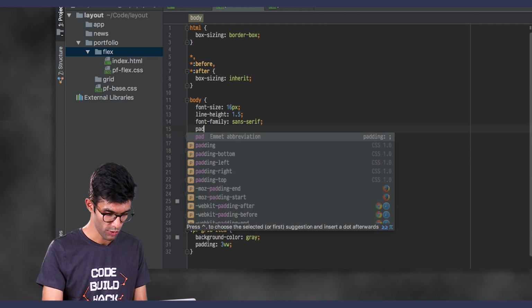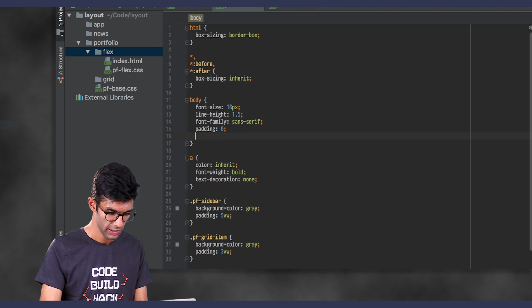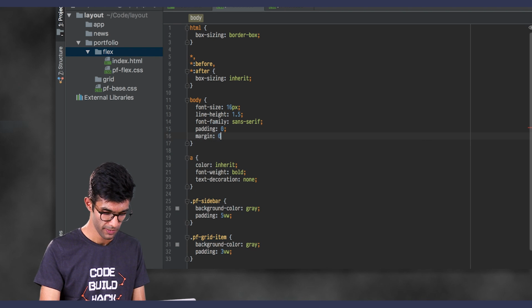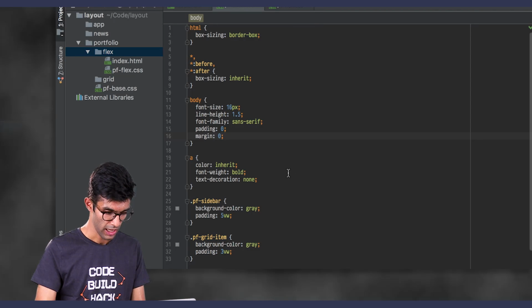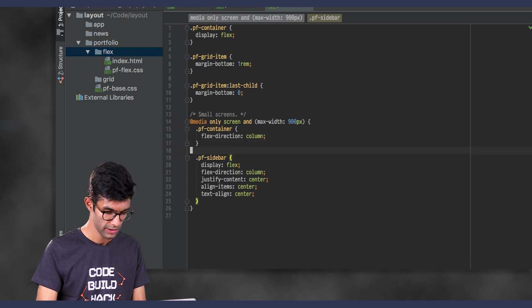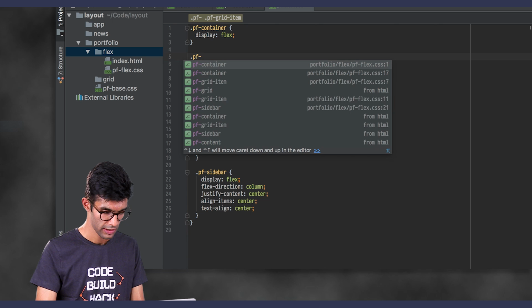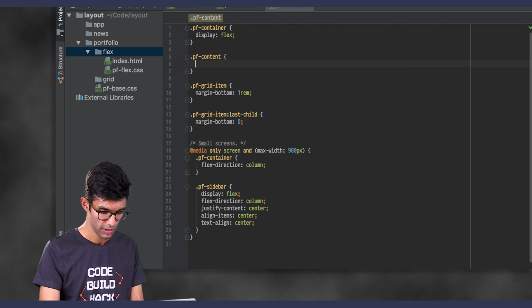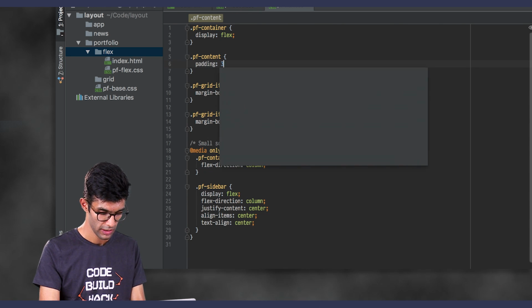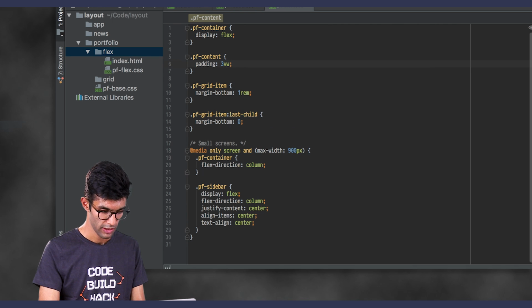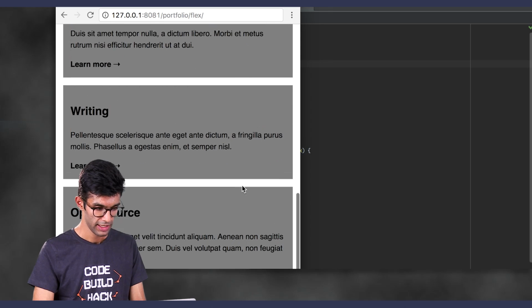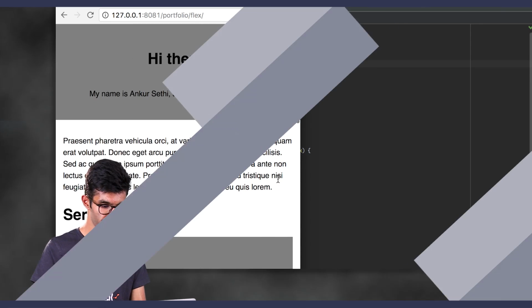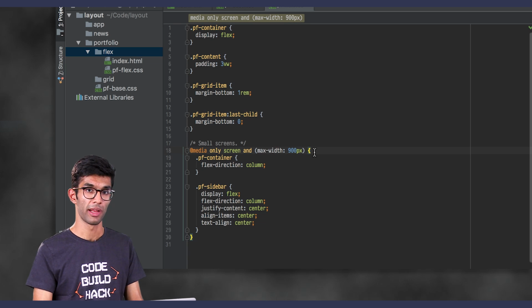Next thing, I'm going to remove the padding margin on the body real quick. And add some padding to the content itself. And there you have it. Our mobile layout is done. Now let's start building the desktop layout.